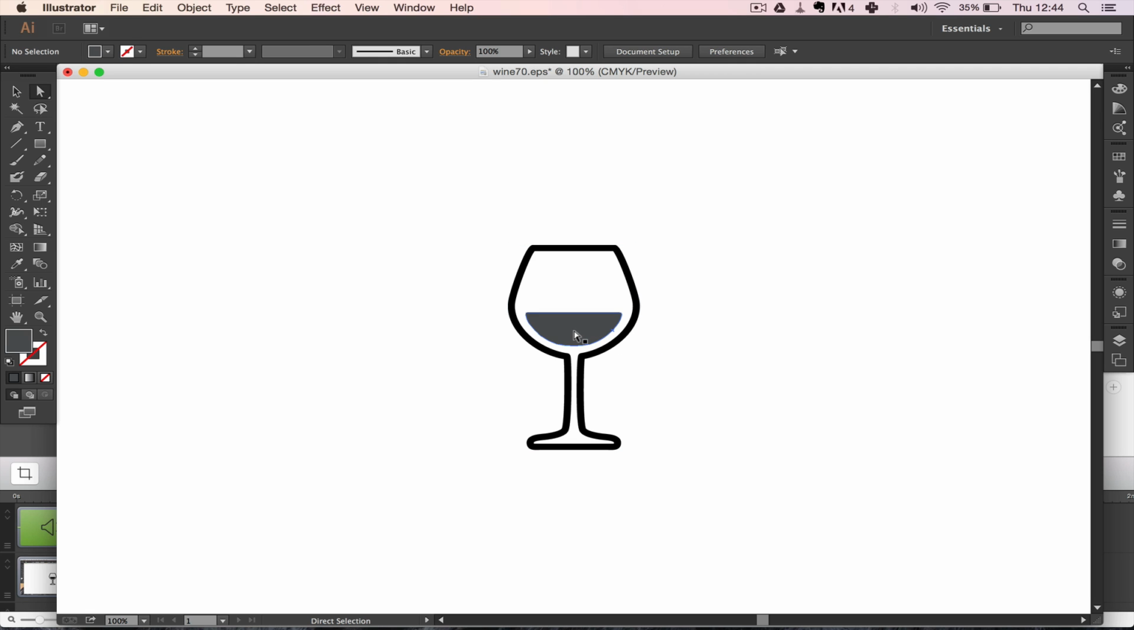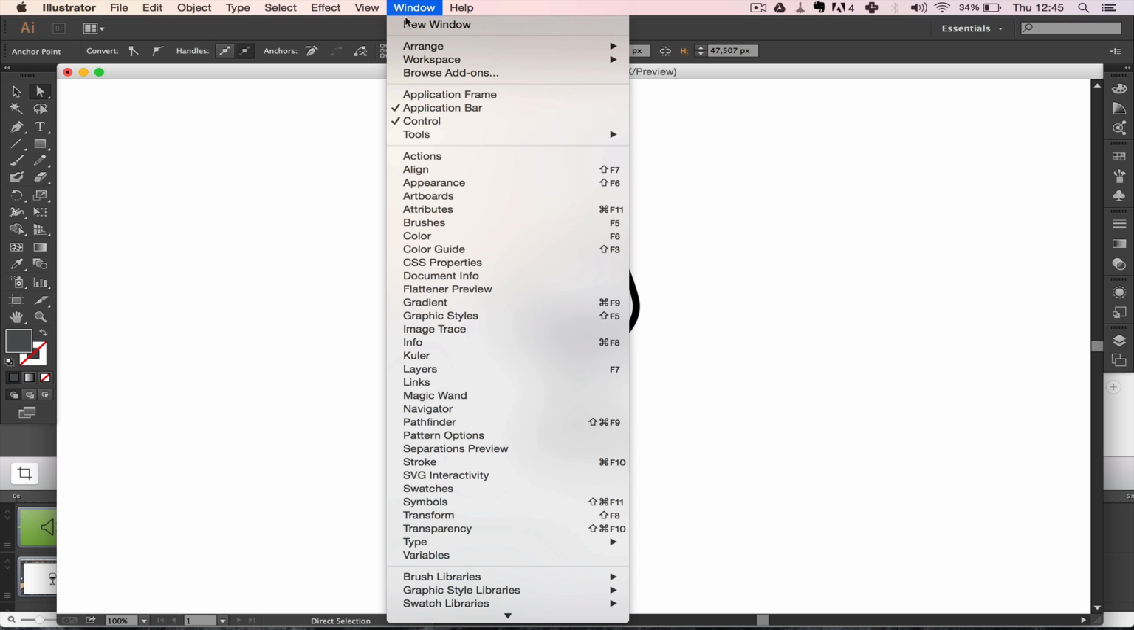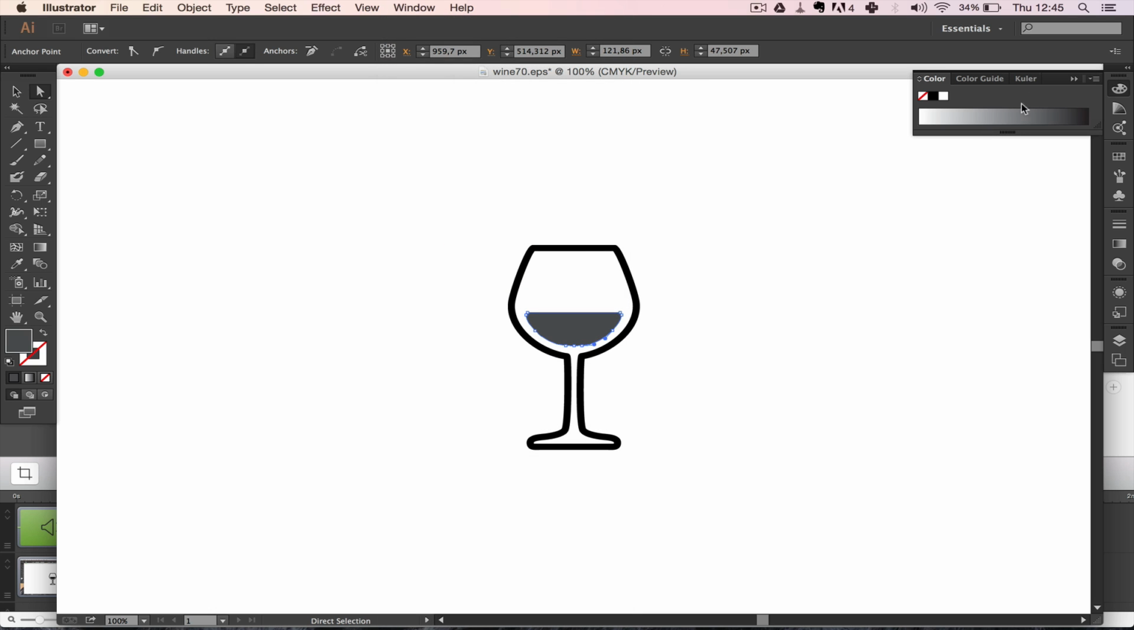Now, in order to do that, you need to click on whatever it is you want to change, or you can also just marquee everything. In this case, I want to change just the color of the wine. You make sure it's selected, and then you go to Window and hit up the color panel, like so. And you can already see here it's gray.